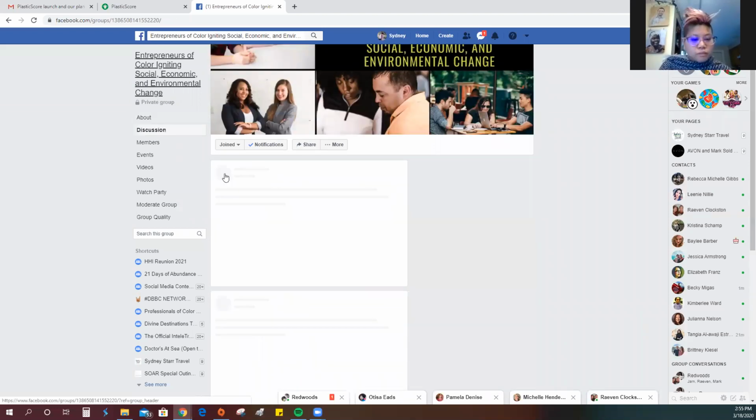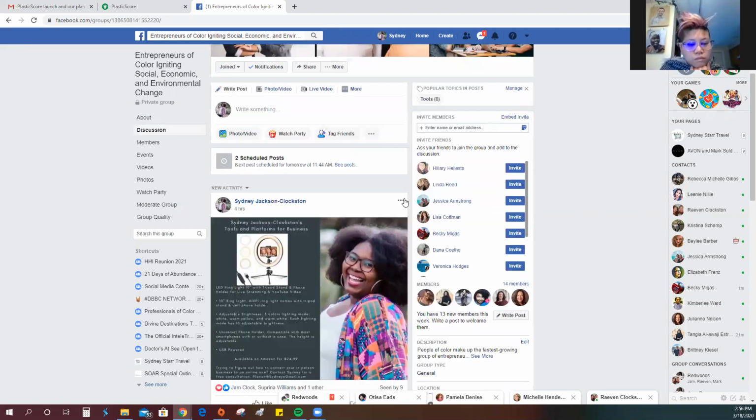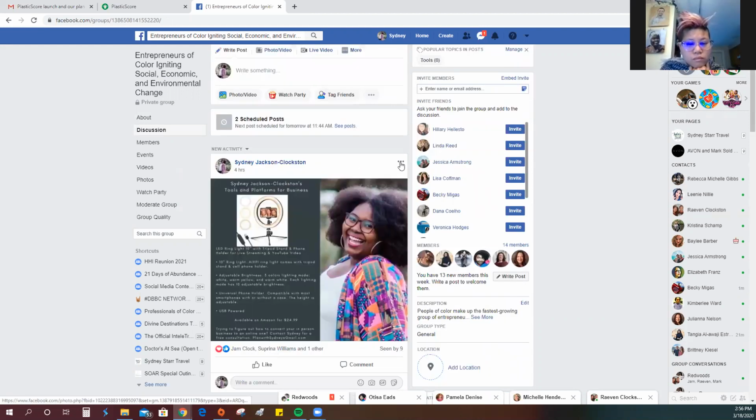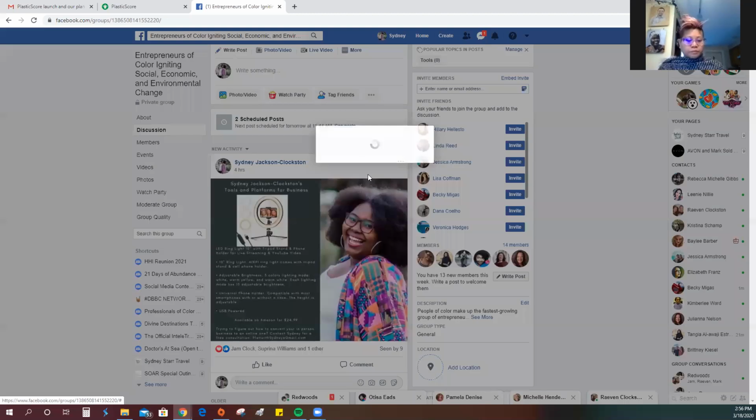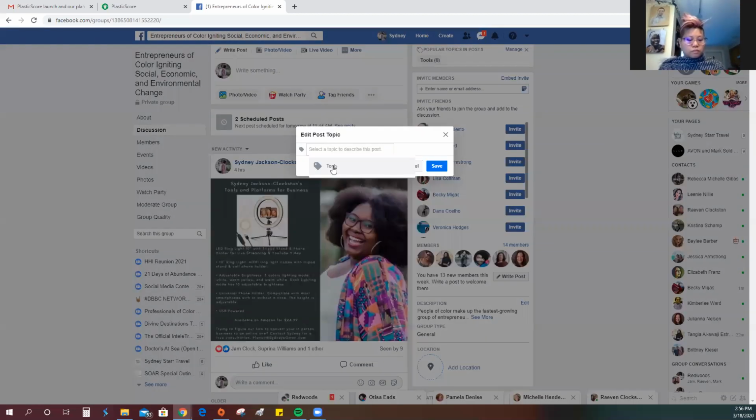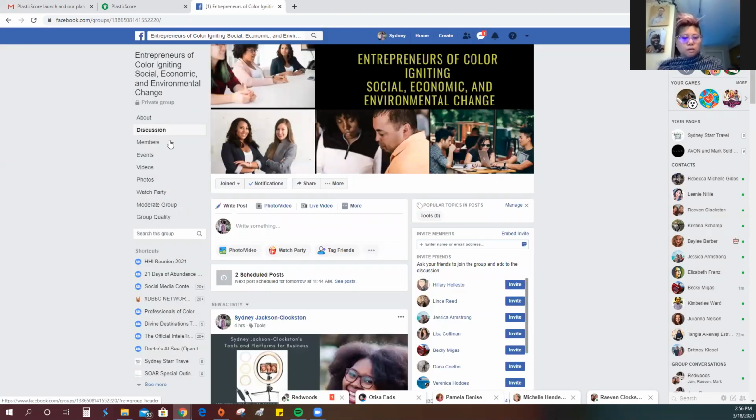And then when I create a post now, I might have to actually, here we go. When I click the three dots here and say add post topic, it actually has tools pop right up. So that's just an organizational tool. You don't have to do it, but it makes it really nice for your members.